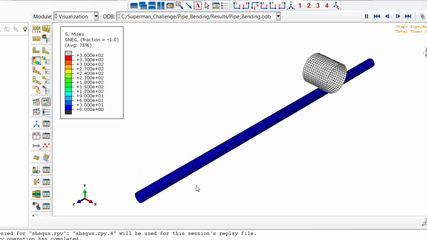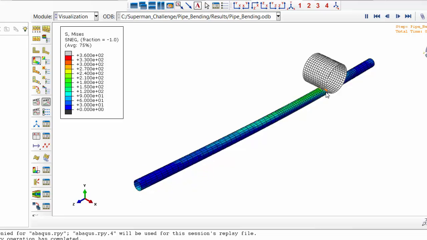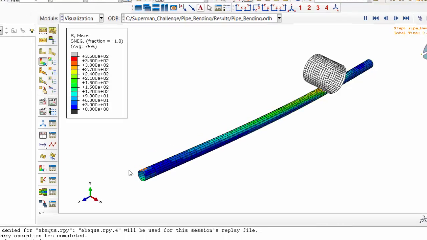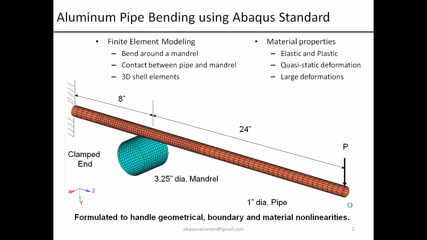So right now on my screen, what you are seeing is an aluminum pipe which is clamped at one end, and there is a contact between a rigid mandrel and the aluminum pipe, and the force is applied at the one end. So this is what we are going to perform. So the problem definition is aluminum pipe bending using Abaqus Standard.